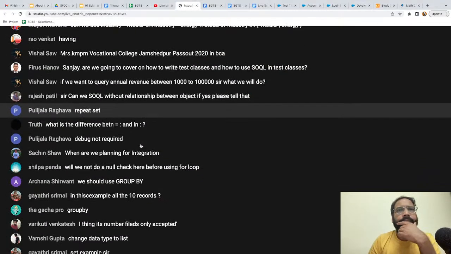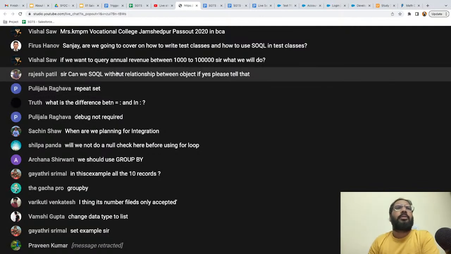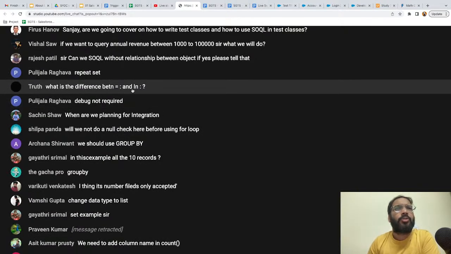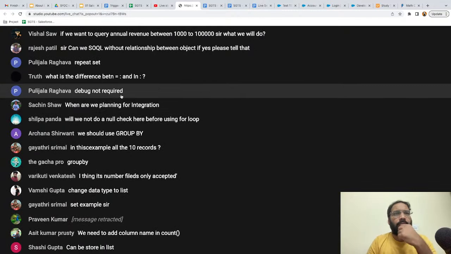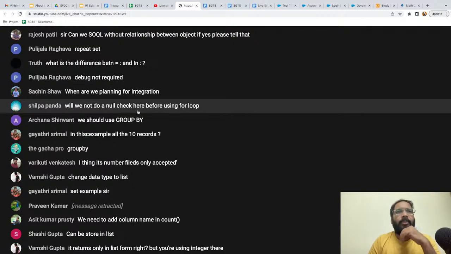Okay, moving forward, can we work with the relationship? Yeah, Rajesh, your question will be answered tomorrow. Then, what is the difference between equals to and IN? I think I already explained this. Equals to we use when we have a single parameter. IN we use when we have a list, set, or map. Yes, such an integration we'll do after Apex triggers and test classes. Once this Apex piece is completed, then integration will come into the picture.